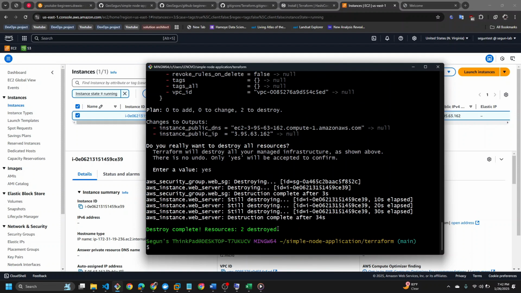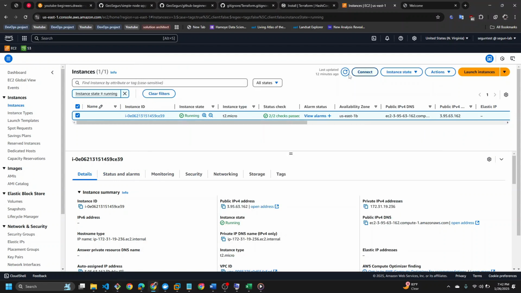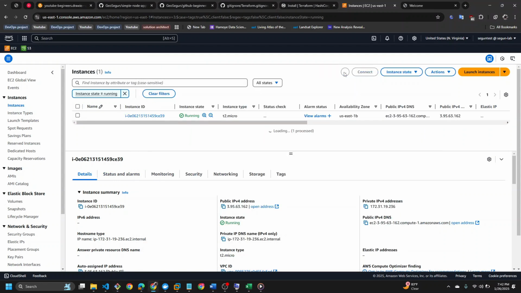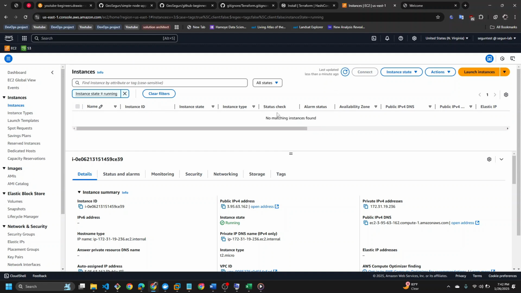All right, perfect. So our resource has been destroyed. To double check, we can come over here and refresh. So you see, perfect. We've successfully destroyed the resources we created.